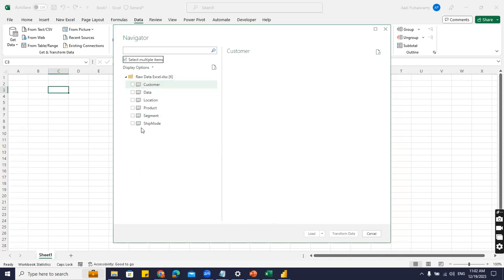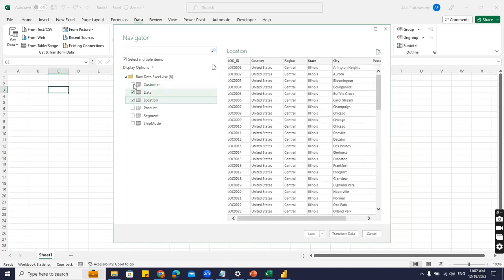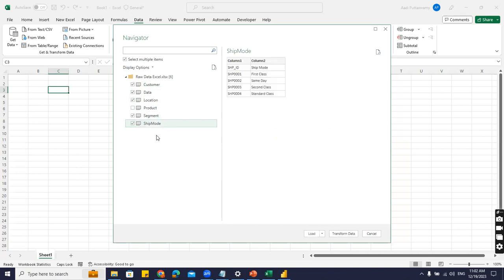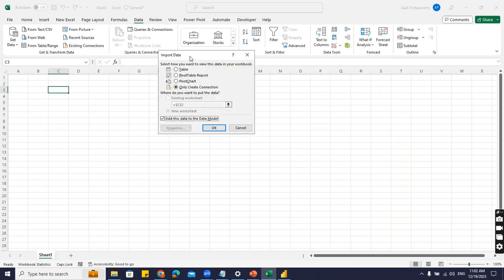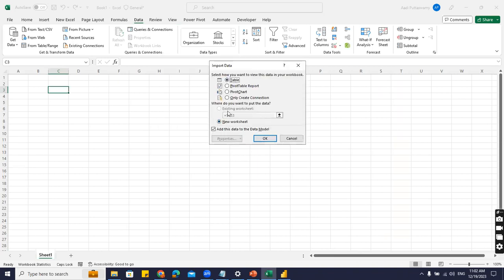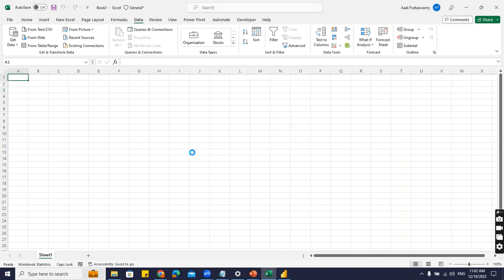I'll click on this selection. You can see that I have all the tables. We'll get the checkbox. Let me select, say, data, location. I'm just selecting a few of them. And here I have this load and load to. If I say load, it will just load. If I say load to, it will ask how to load. So I have various different formats where I can import the data. If I say load, it will load as a table by default. But here you can see I have this table. Suppose you want to take this as a pivot table report or pivot chart or only create a connection. So these are the various different things I have. I want this to be a table. I'll say okay.